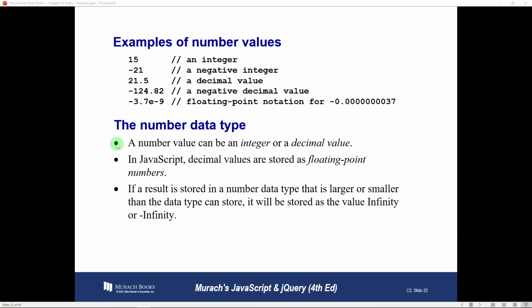So a number can be an integer or a decimal. In JavaScript, decimal values are stored as floating point numbers. And here's something interesting. If a result is stored in a number data type and it's larger than the data type can store, so if it's a 32-bit number and we do a number that's large enough that it would take more than 32 bits, it ends up being stored as the value Infinity. Or if it's a super, super negative big number, negative Infinity. Little quirk of JavaScript.